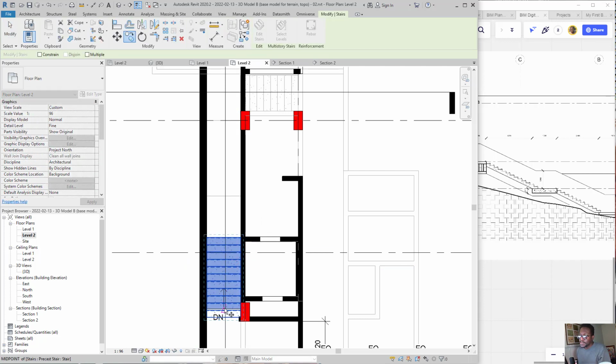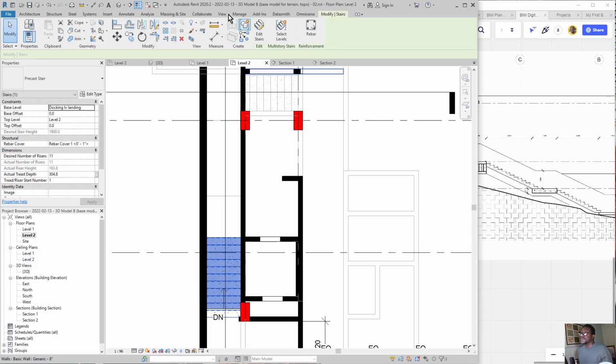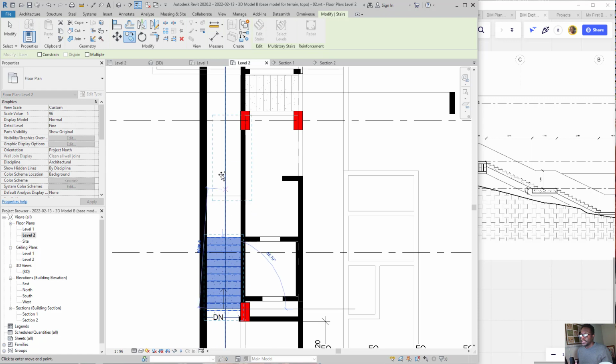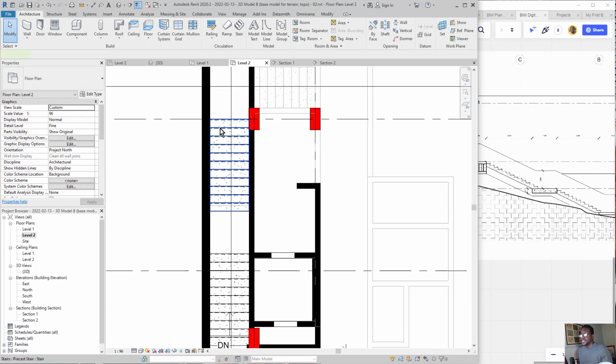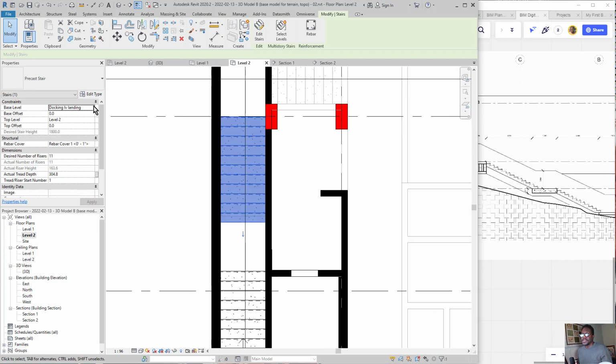And to copy that stairs, I'm going to go over to modify and go to copy. And I'm going to paste these stairs down here. There we go. And then all I'm going to do is I'm going to say make my base level for these stairs to be level 1, and my top level to be the docking level landing.